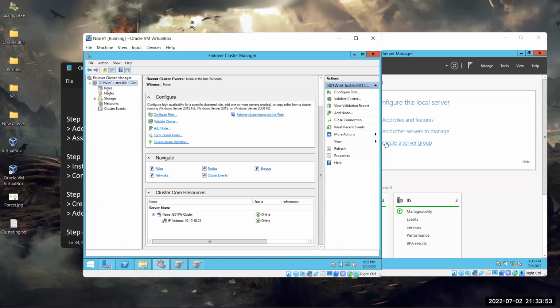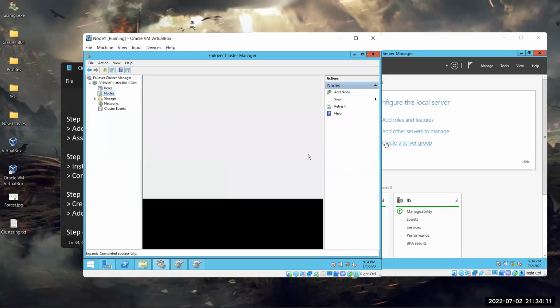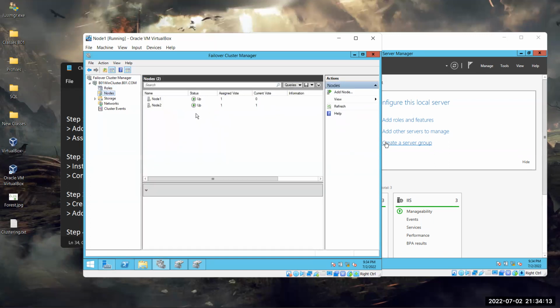Okay. Before going there, let's check what roles mean. What should be the roles? If there will be a cluster setup, even if there is an Always On setup, we can check it under this roles. Okay. Let's check the nodes. What are the nodes available and are they good? Are they healthy? Are they up and running? Yes, we have 2 nodes. Both are up and running.